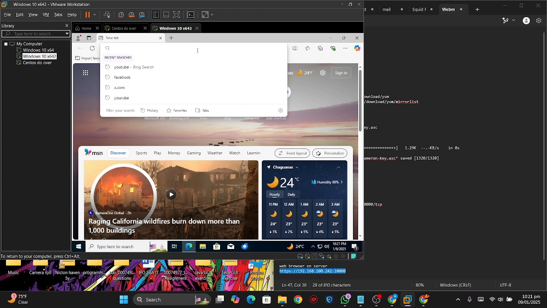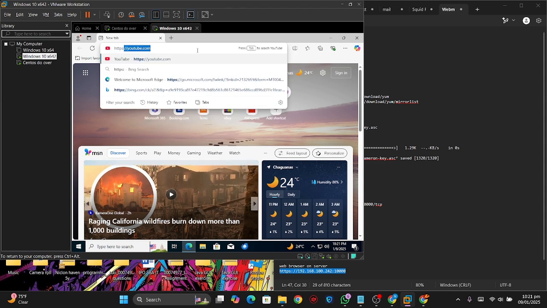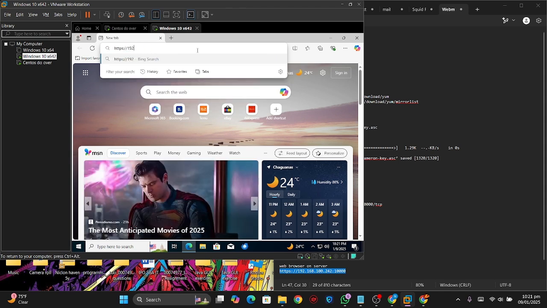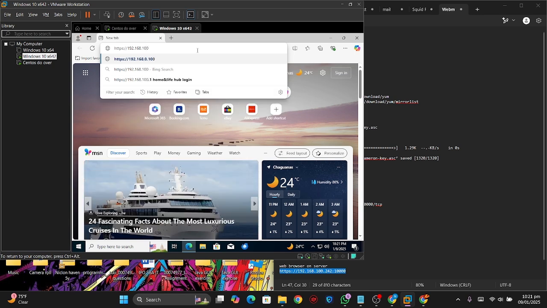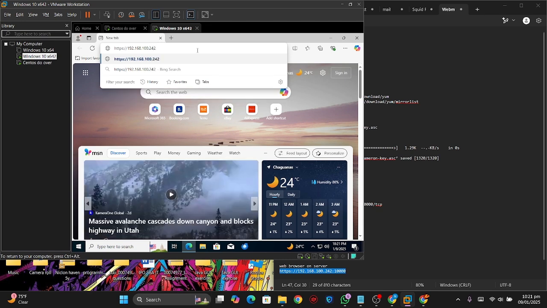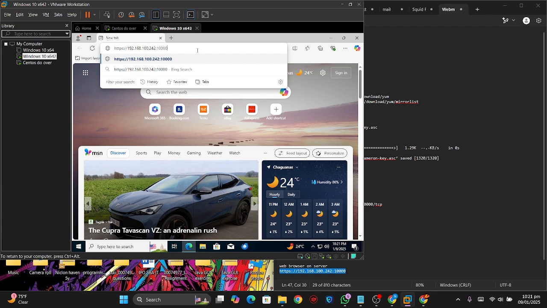And then you type in your URL. So for me, https colon slash slash 192.168.100.242 and then colon 12345 and press enter.